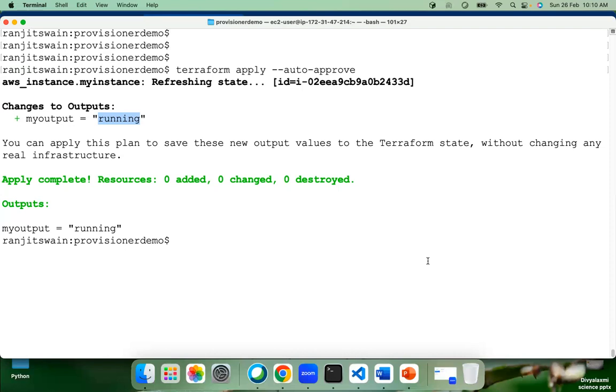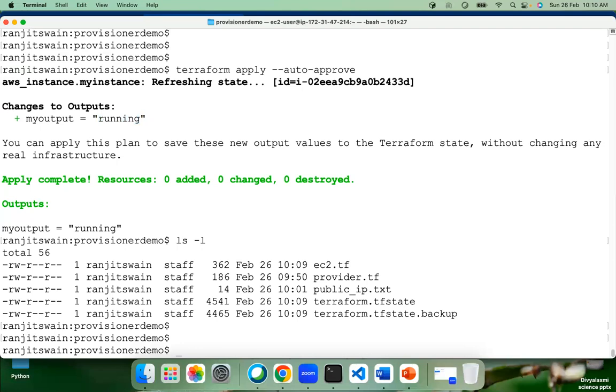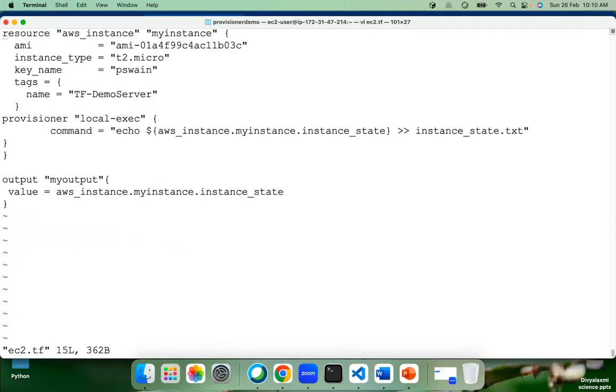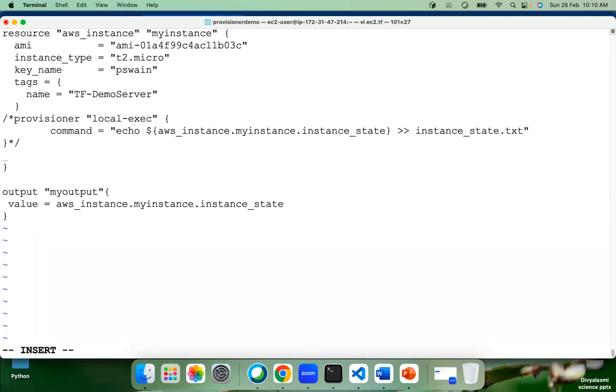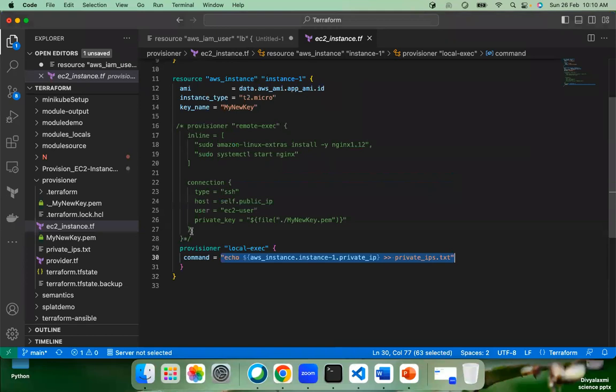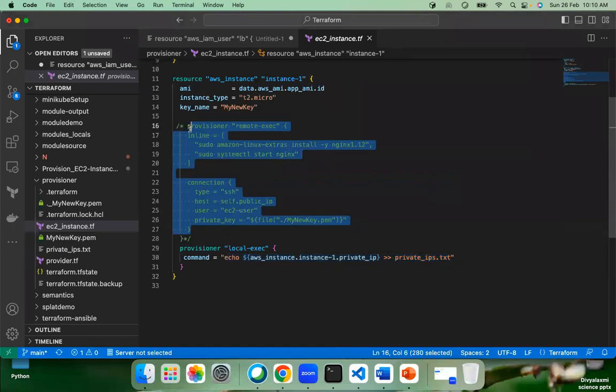Now let's go ahead and do a demo on the remote exec. So let's comment this particular part out. What I'll do is use the remote exec. Let me copy this particular block.